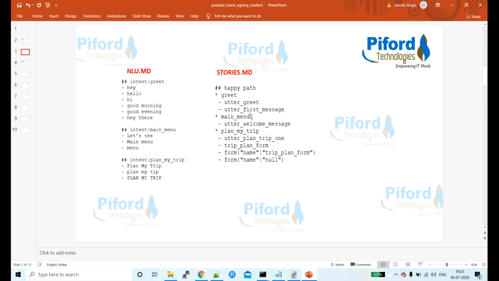If the user clicks on main menu, then this is the reply which the bot will give. And if the user talks about plan my trip, then what will happen? We have one form with the name trip plan form. We have created this form, and I'll show you this form. If the user wants to plan the trip, then we will show this form, trip plan form, to the user.